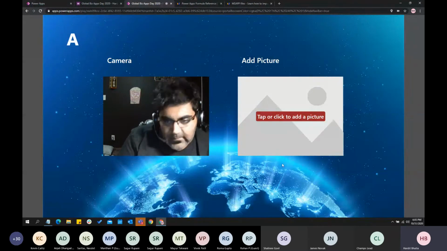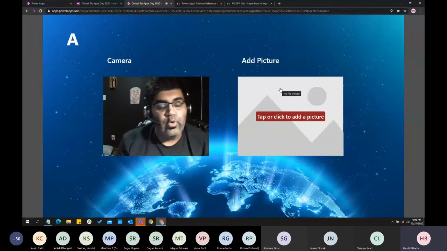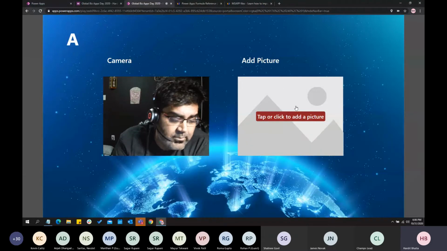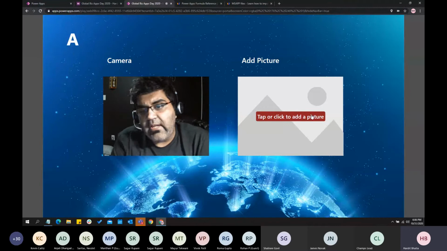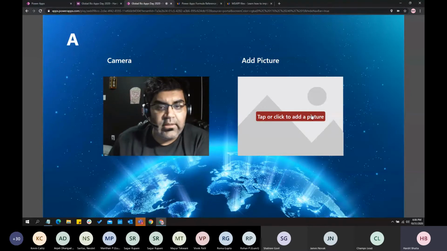The second advantage is that the add picture control lets you choose between two options. A, do you want to click a new photo? Or B, do you want to upload an existing photo? Which on a phone makes sense because you might have clicked photos using your phone's camera, not necessarily when you are within the app.